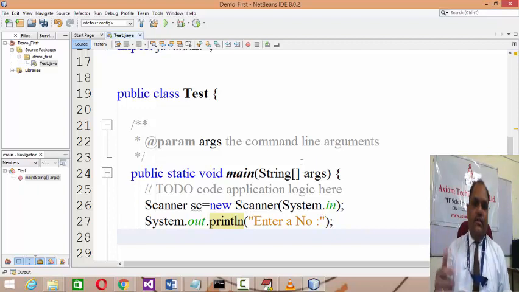These are called intelligent IDEs, so that there is no need to memorize the things. You can see what methods are available in the Scanner class, what methods are available in the System class and all. You just need to type that class and dot, and you'll get the list of all the things, right? Okay. So now I'm trying to write the code for finding the multiples of a given number.